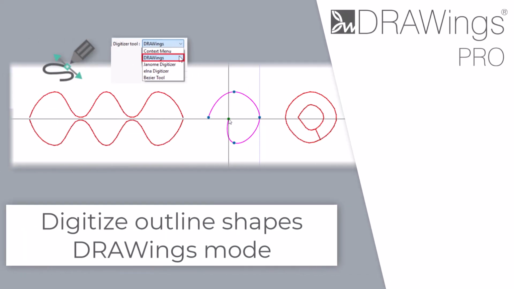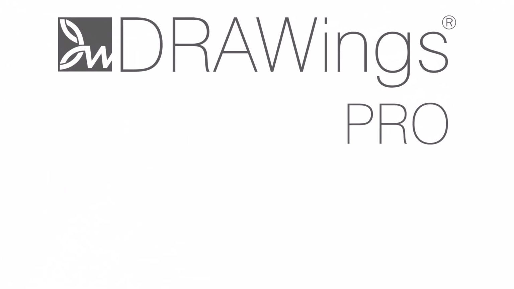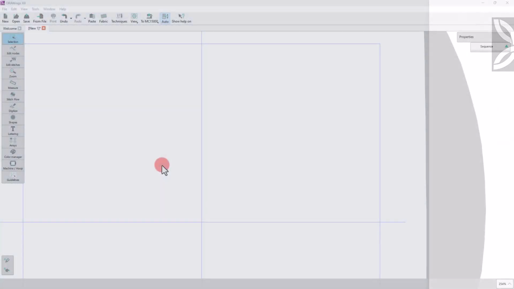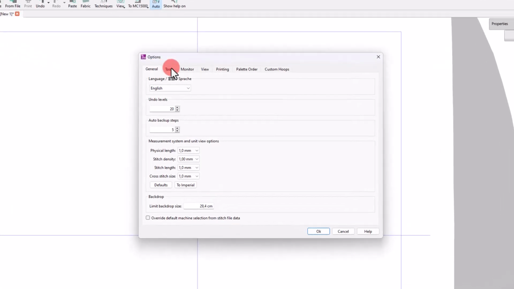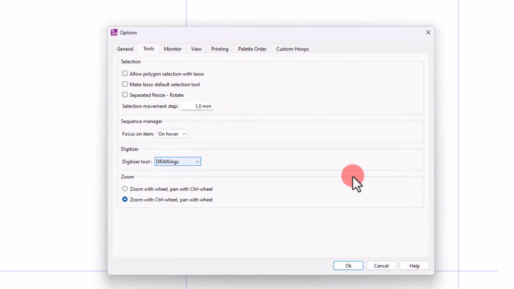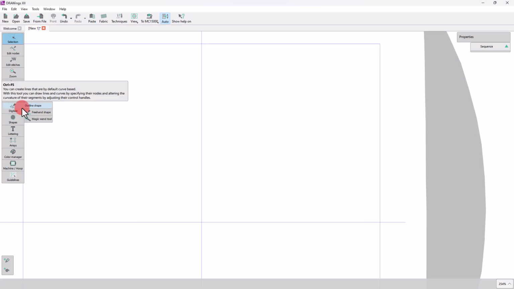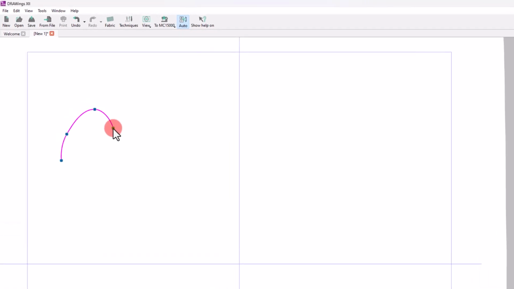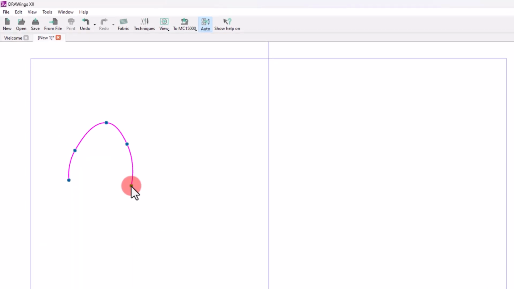In this video, we will present the Outline Shapes Digitizing tool when using the Drawings operating mode. Have in mind that this is the default operating mode. When the tool is activated, left-click to draw points. By default, all defined points are connected with a curve. The connecting curve is affected by the defined points to look natural.